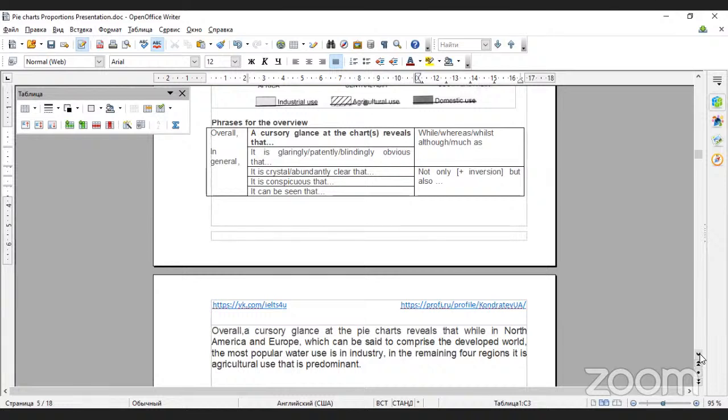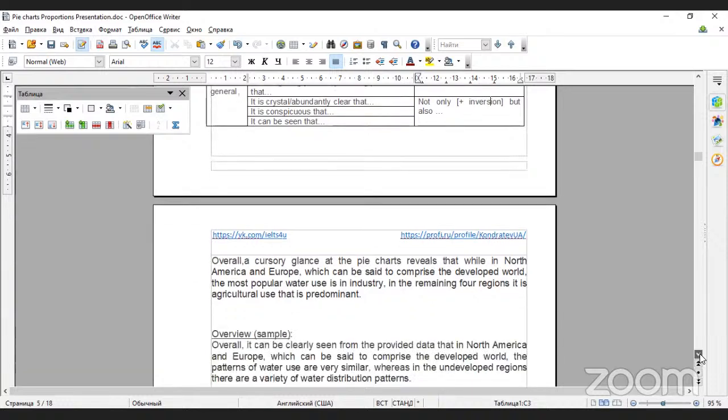All right. And this is probably the best overview. I mean, the idea itself is the best overview you can write for this particular pie chart. So while in these two areas it is industrial use, in the remaining four regions it is agricultural use. However, you can be even more general in your overview. I'm not saying it is better, it's just possible.